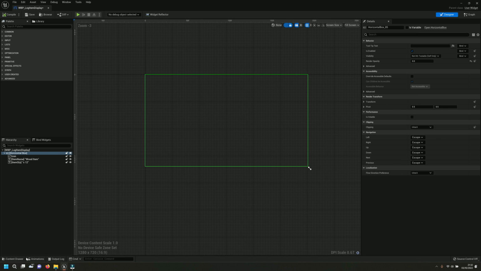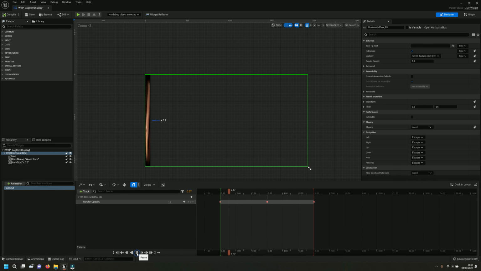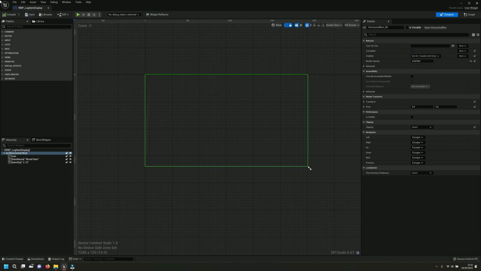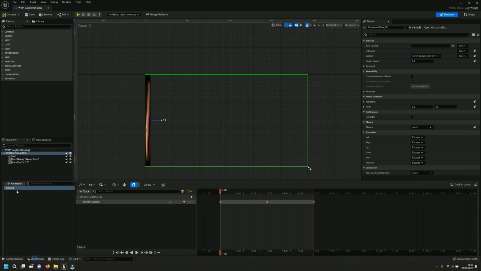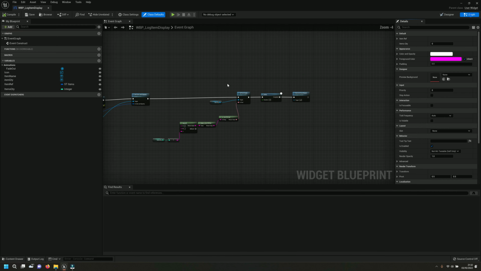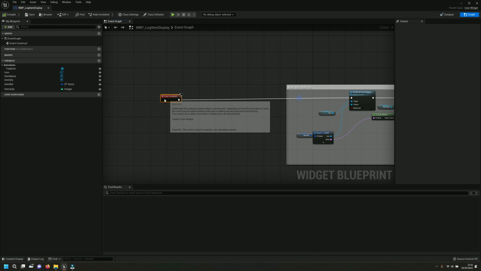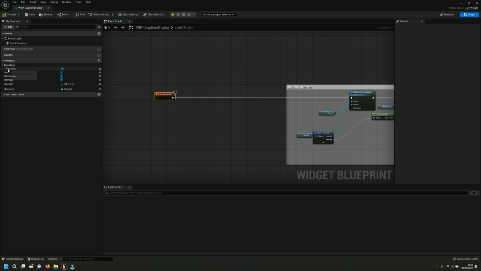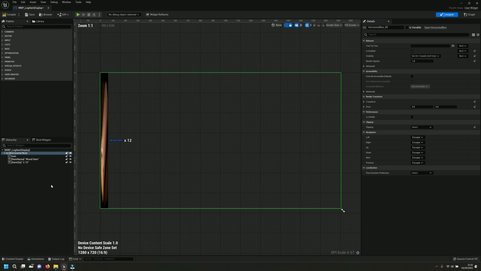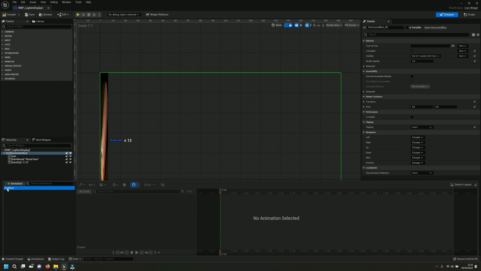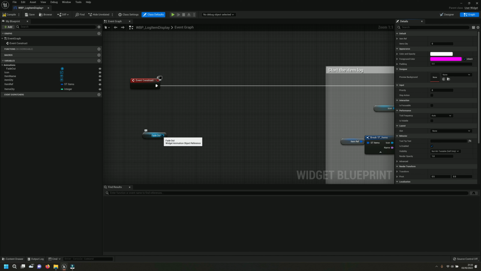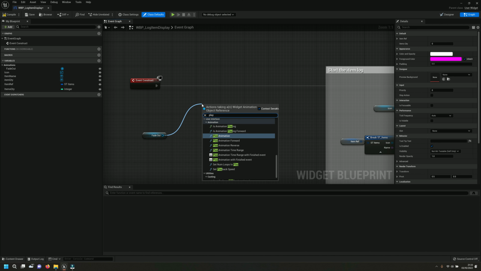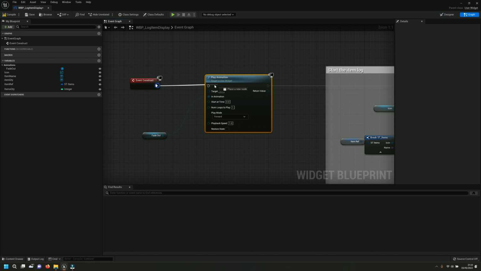If you press play, it's displaying, and then after 3 seconds it starts to fade away. I'm going to press compile and save. The way we actually play this animation now is very simple. You go to the graph, go to the event construct. All we're going to do is drag and drop the animation. The animation is the reference of the animation we're creating here, just in case you don't know. Then I'm going to call a node called play animation. There we go, it's as simple as that.